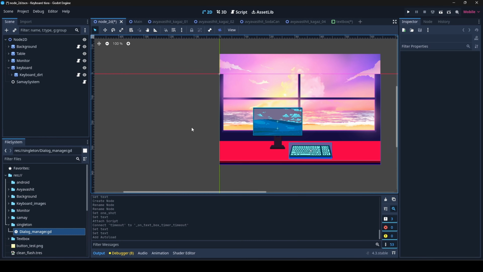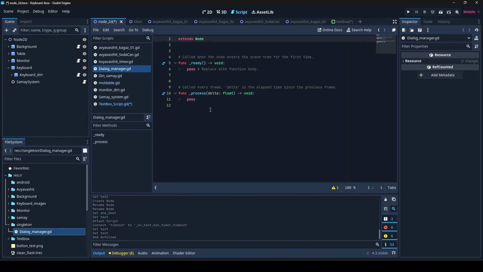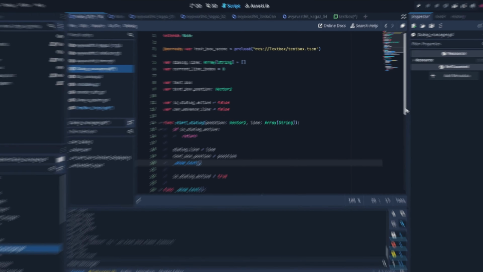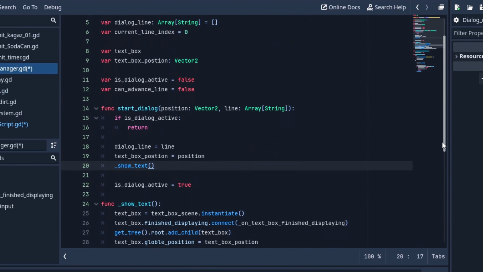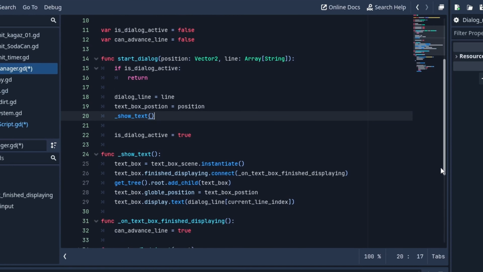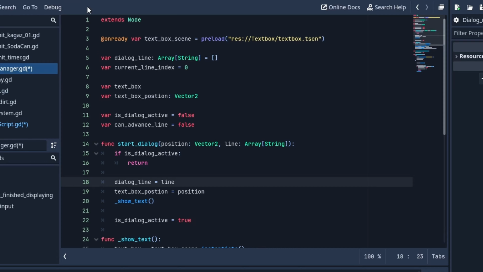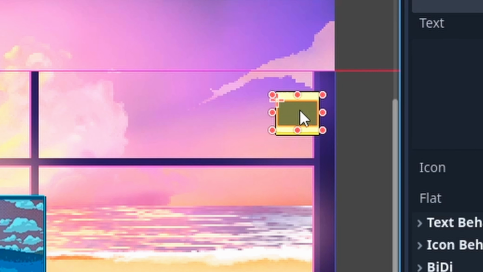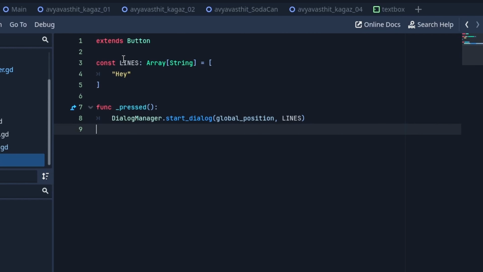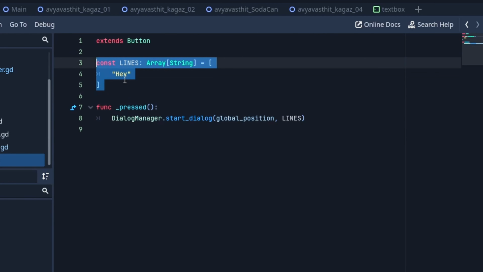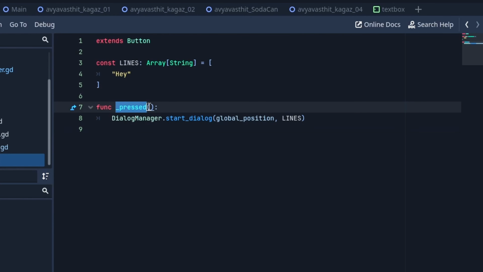Now we also need to write the script for the dialog manager, so let's get to it. Now this part of the code is basically true false, allowing the letter to go if there is no text already on the display and stuff like that. So I'm going to try to implement it. Now I basically created a button here. This button also has a script, and basically this is the text that I want to display. But when to display that text? When the button is pressed. And basically we are calling the dialog manager, starting the dialog manager, defining the position, and calling the lines that we have created. So let's try to run this code.